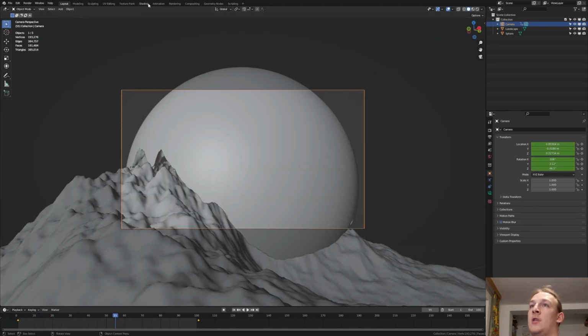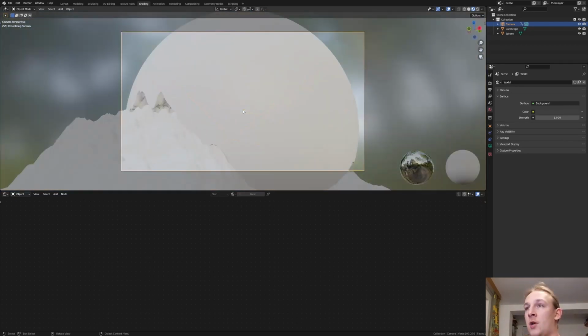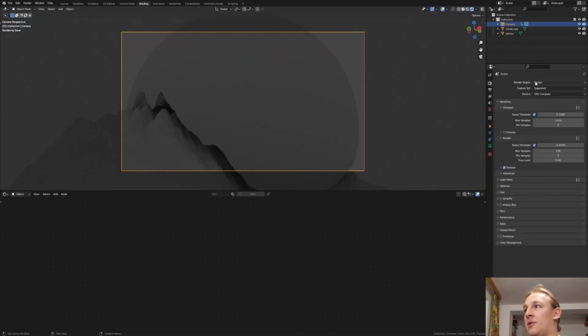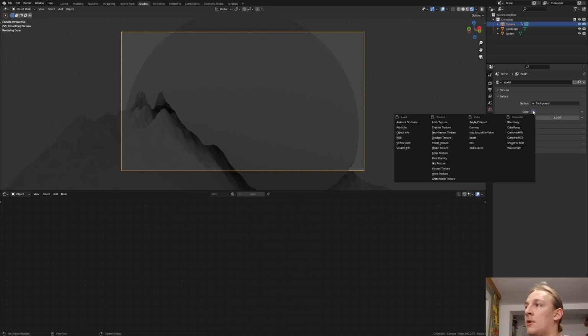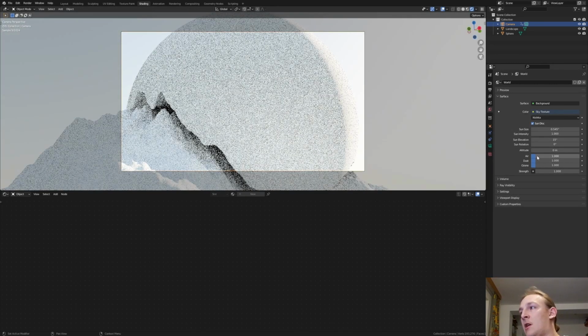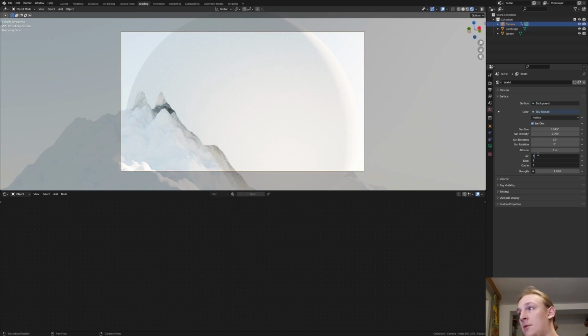Now let's go to the shading tab, go to camera view, and for the world properties, first let's go to rendered view and set it to Cycles if you haven't already. Now let's go to the world properties, under color, select sky texture and set the air density in the zone to 3.